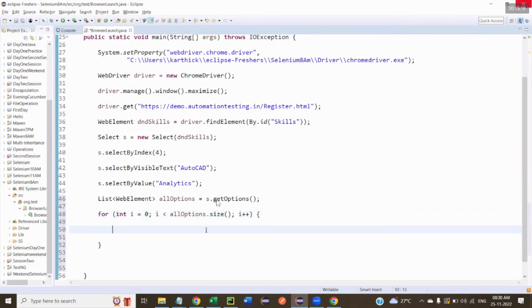Now whenever you want to get a particular value from the list, what is the method we are going to use? The get method, right? If you want to get a particular value from the list, get is the method. So allOptions dot get of i. What is the return type actually? Web element.